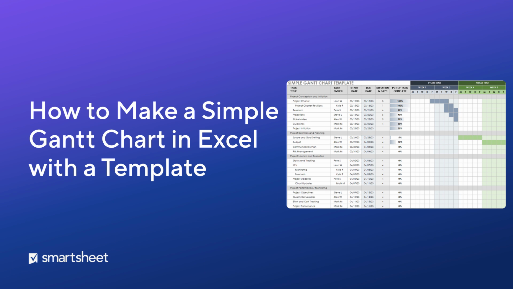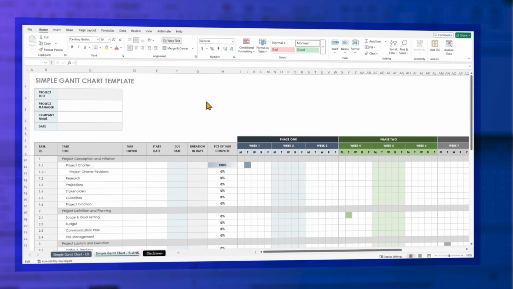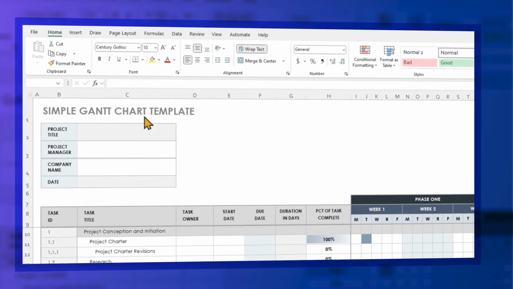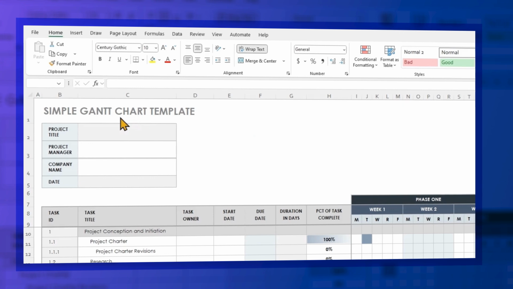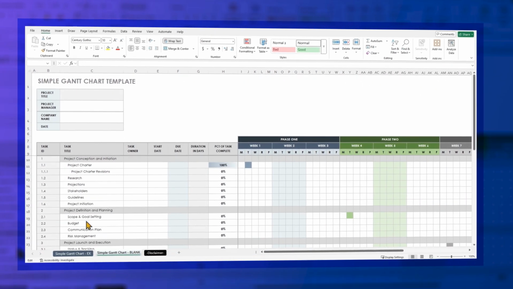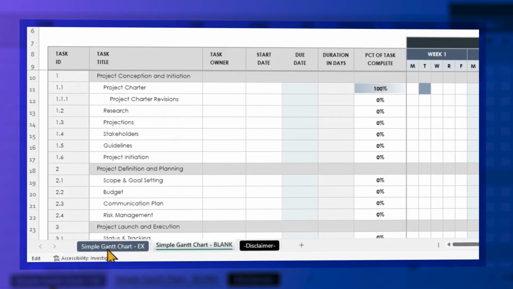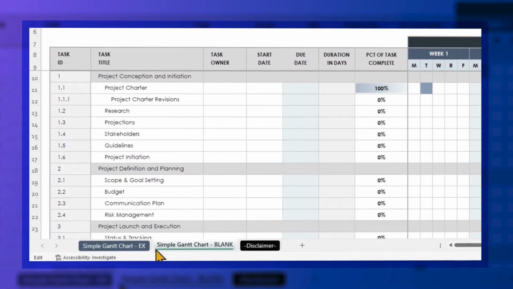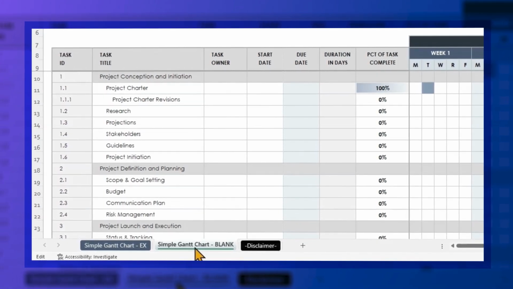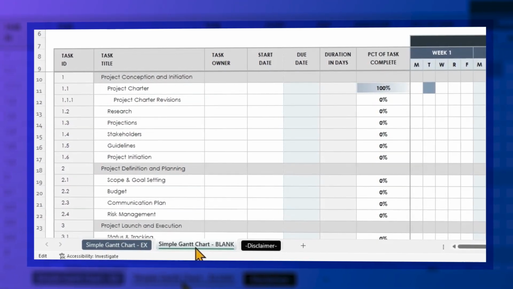In this quick step-by-step tutorial, we're going to show you how to create a simple Gantt chart in Excel using a template. Start by downloading the free Excel Gantt chart template using the link provided. Once opened, you'll notice two tabs, one with sample data to give you a sense of how it looks when complete, and a blank version you'll use to build your own Gantt chart.